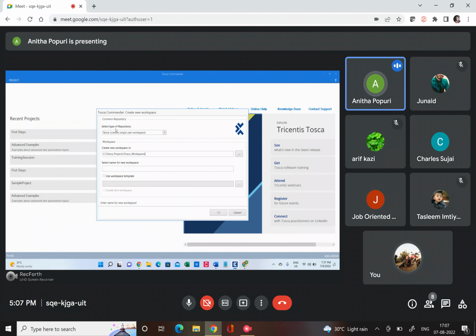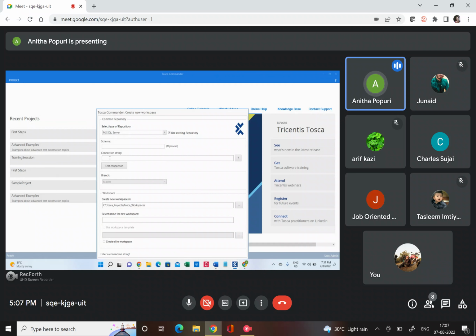I'm talking about workspace. So there are two types of workspace. One is the single user workspace. The remaining options are called multi-user workspace. That is the reason I'm asking you to take down the notes. Under multi-user workspace, we have so many options: Oracle, MS SQL Server. If I select MS SQL Server, I need to pass the connection string. From where will I get this connection string? From the network administrator, the admin guys who are managing Tosca in that particular company. After that, I need to pass the test connection. If it's valid, then we can go ahead and set it up.